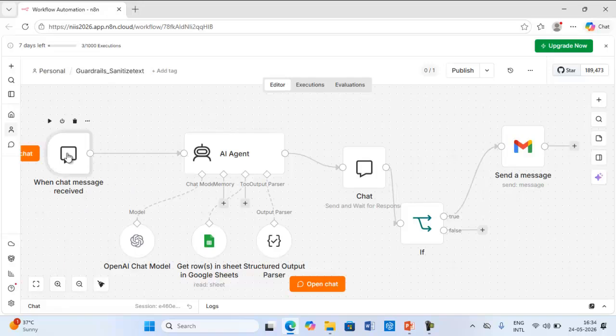So in the previous example, when the guardrail detected a violation, the workflow stopped completely, right? But sometimes we do not want to block the request. Instead, we want to clean or sanitize the unsafe content before sending it to the AI agent node. That we are going to do here. And this is exactly where we can use sanitize text mode in guardrails. So now let's implement this.